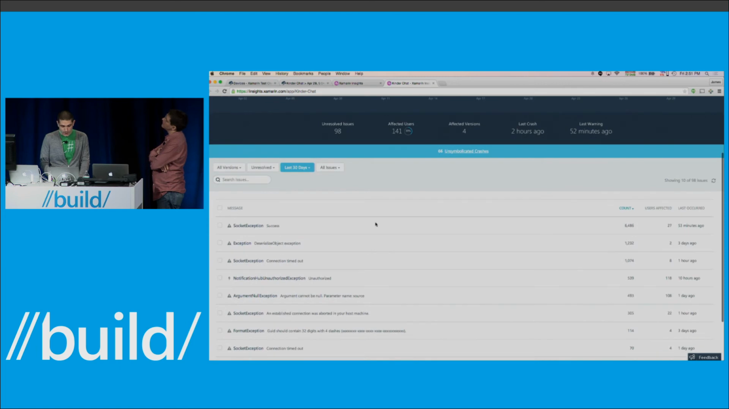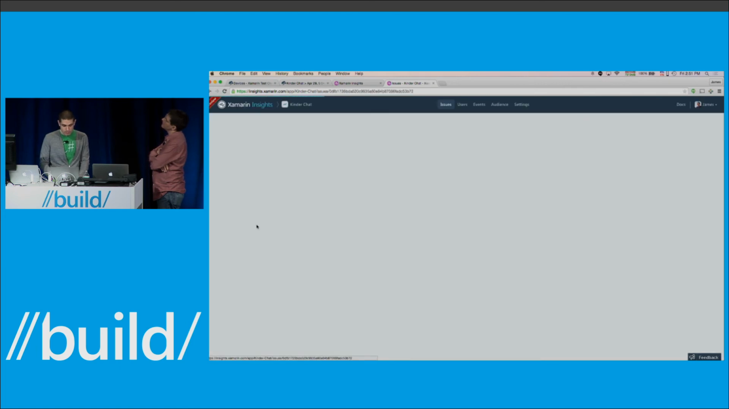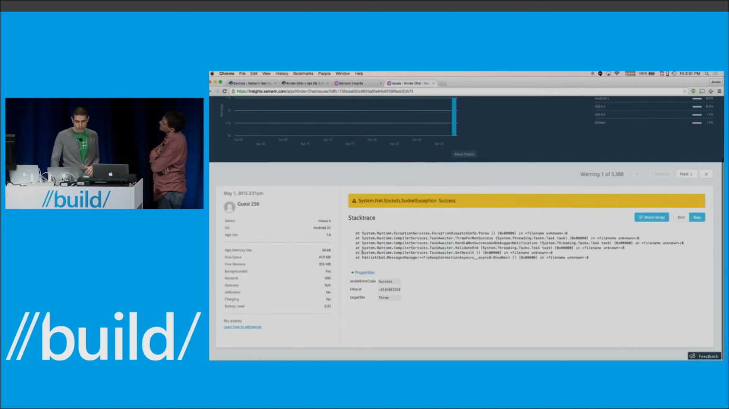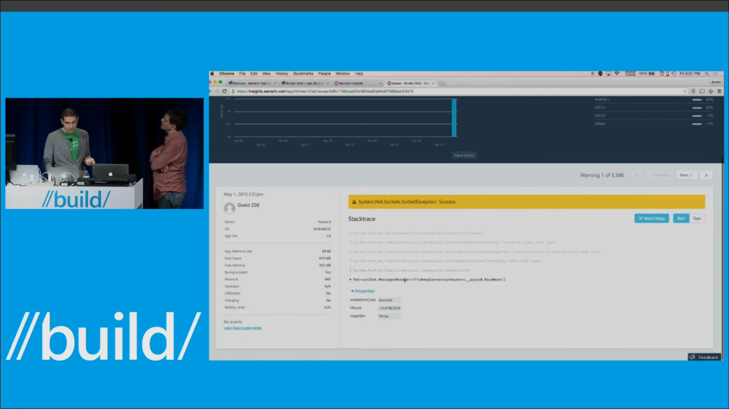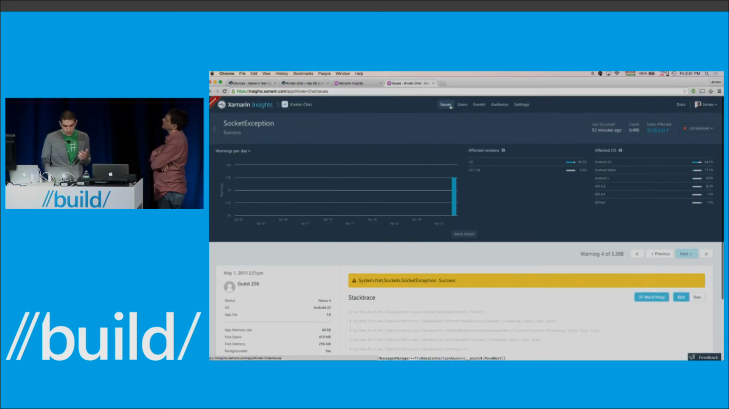So if I actually go down to my count, we can see that I just have a bunch of socket exceptions because our server went down. I have a full stack trace. I have a rich stack trace that I can message down when we're trying to send the message. That was in here and all my different device information. This was happening on a Nexus 4, for instance. But let me go into a crash.